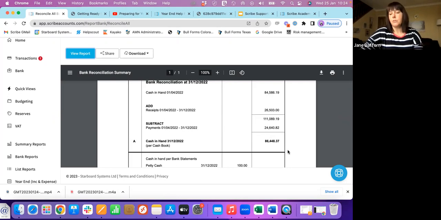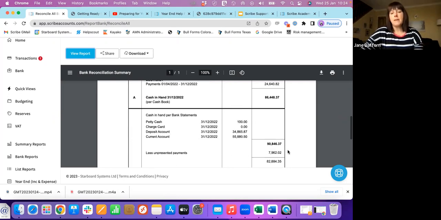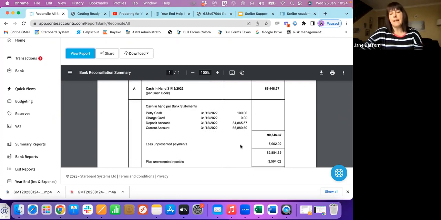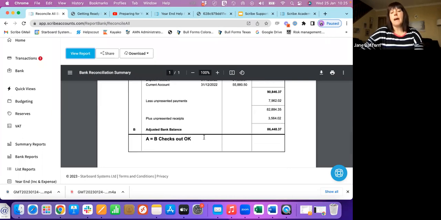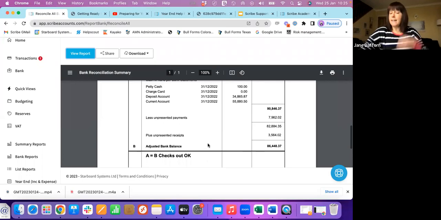and that gives you your new cash in hand figure in Scribe. And then we've got the bank statement balances here, less or plus any unpresented payments or receipts that are on Scribe that you haven't yet gone through the bank statement, and the two should match. So A equals B checks out okay. If that's the case, then you are pretty much on your way to being ready for year end with your input into Scribe. Just obviously keep making sure you do it monthly.